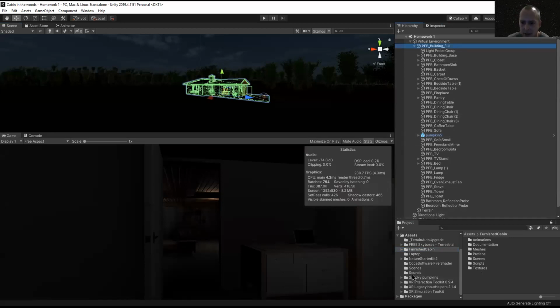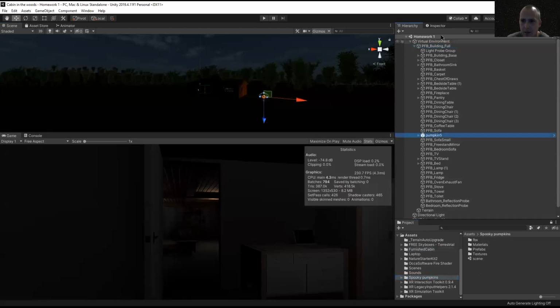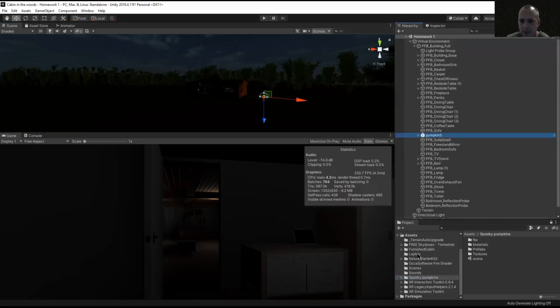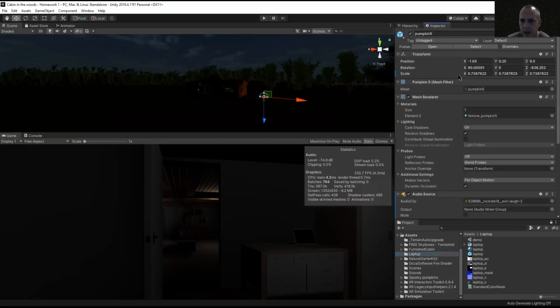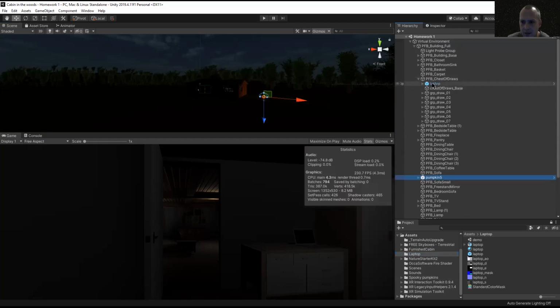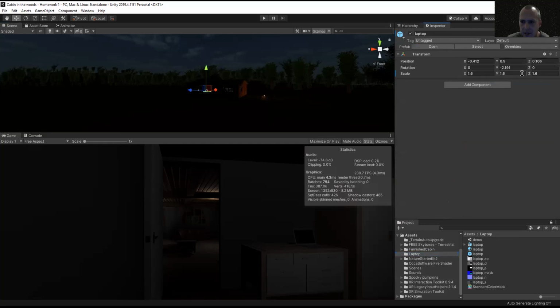I also imported a spooky pumpkin, which has its own scale factors that I use the sphere for. And I also have a laptop that you can see in the main bedroom I imported that also has its own scale factors as well to be the correct size for that asset. So those 3 assets all scaled correctly.